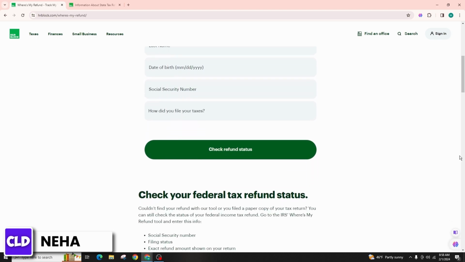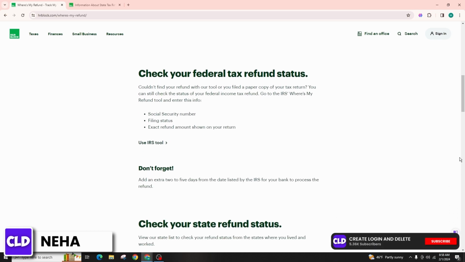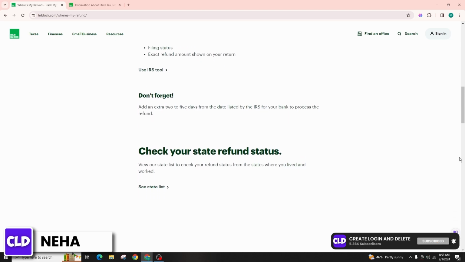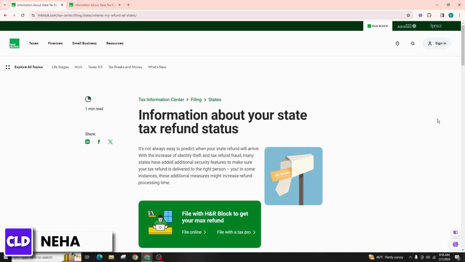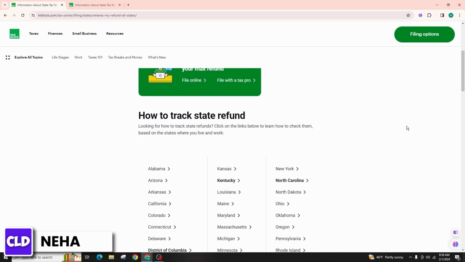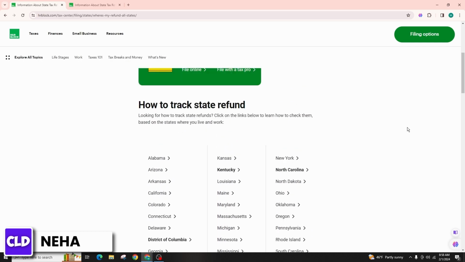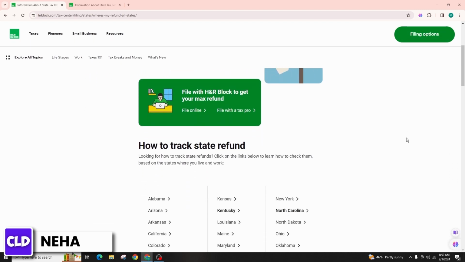This could include your social security number, date of birth, and possibly some information from your tax return, such as your filing status and the exact refund amount. After entering the required information, you should be able to view the status of your e-file return. This status will typically indicate whether your return has been accepted by the IRS, rejected due to errors, or is still pending review. If your return has been rejected, H&R Block should provide information on what caused the rejection and how to correct it.